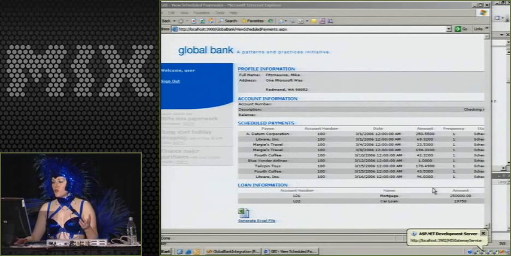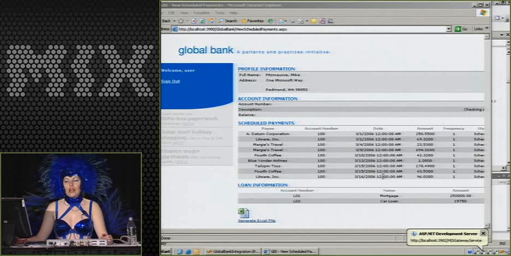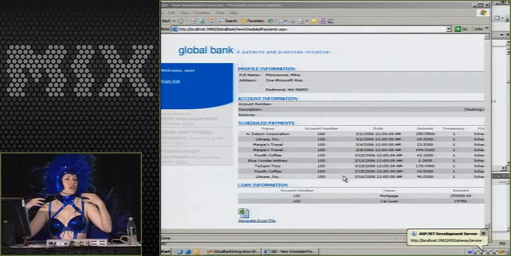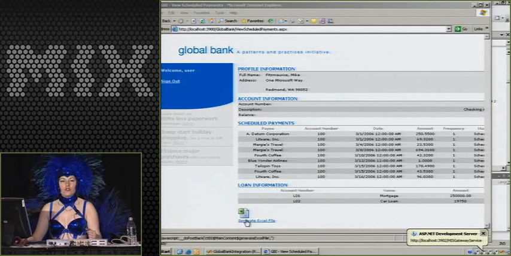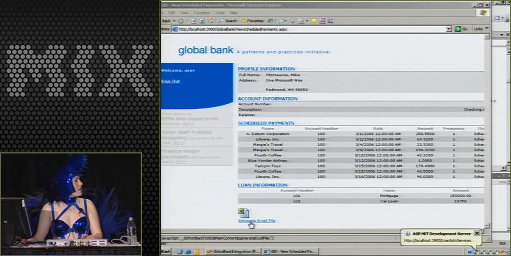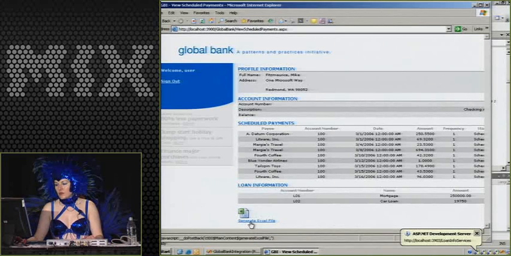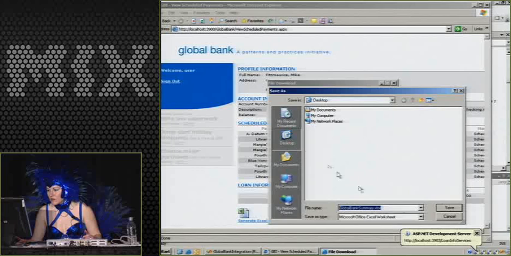So one of the things that you can do on a site, in addition to displaying the information for a user who just might want to look at it and browse it, a lot of users want to then go do some more analysis on it, or maybe hand it off to another financial analyst. So a great way to do this is to generate an Excel file. So when I click on Generate Excel File, I'm just going to go off and save this to my desktop.